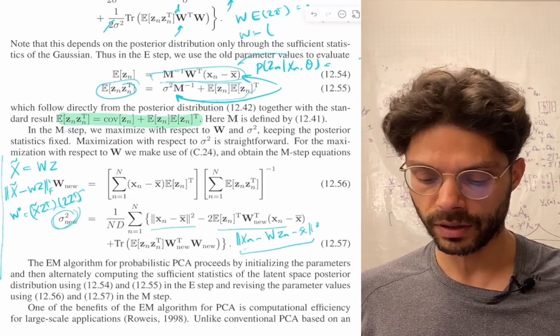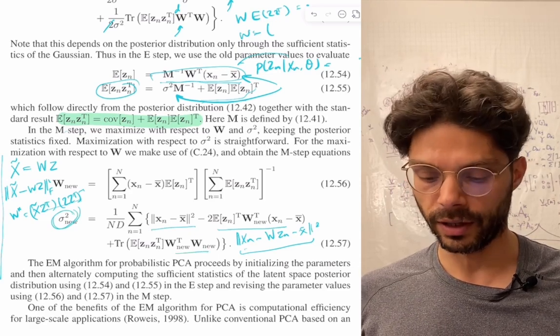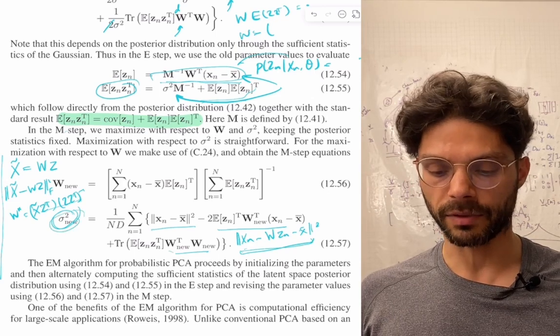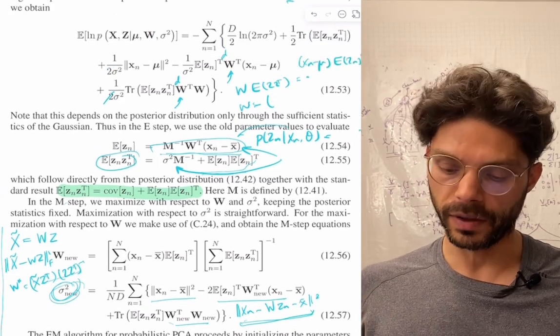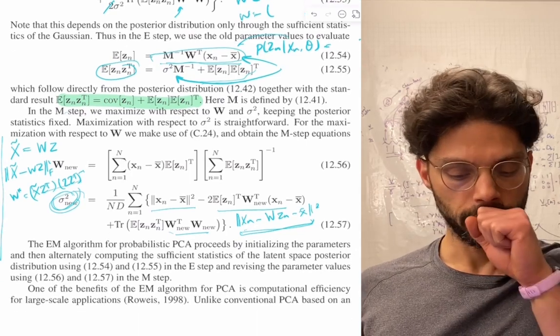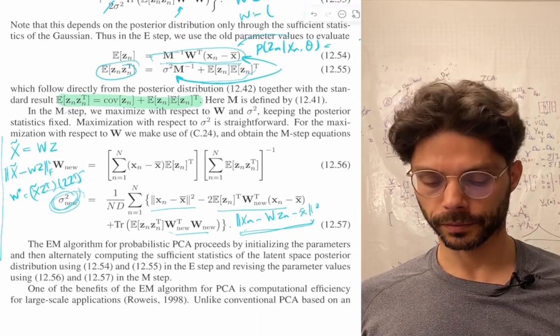So all of these terms, again, we're just doing that trace trick here. They're just coming from computing this. So that's where this comes from. You can figure it out by doing the derivative, but if you want to understand where it comes from, that's where it is. Okay, cool.